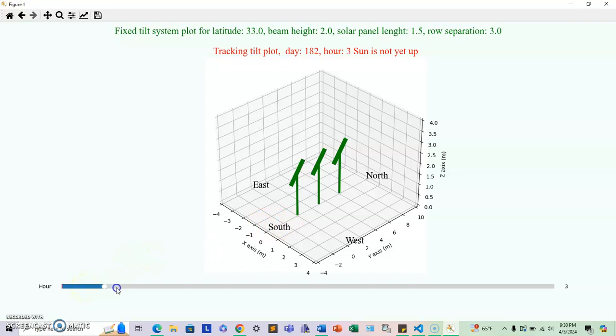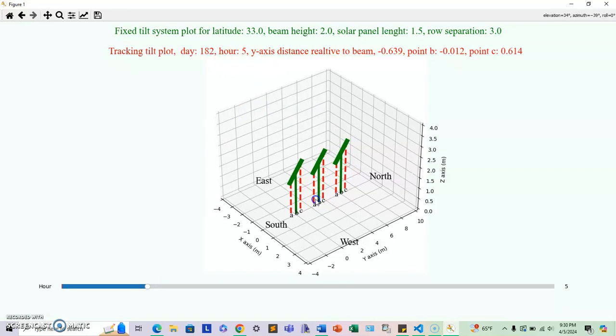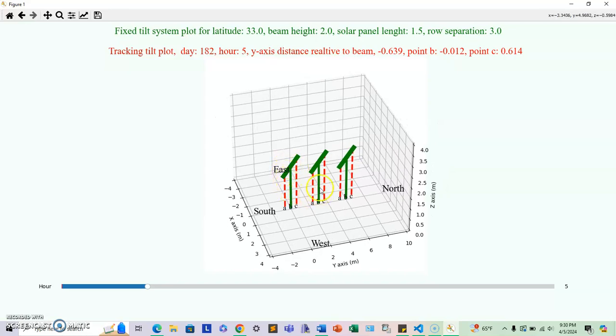So right now, the sun is not yet up, but at 5 a.m., the sun is already up, and we see that we have already cast a shadow, although it's very, very small. So these are the distances in meters relative to the support beam. Point A is 0.639 meters away from the beam. This one is pretty close to the beam, and this one is 0.614 away from the beam. As the sun comes from the west, it casts its shadows towards the southeast, and we see how the shadow moves.